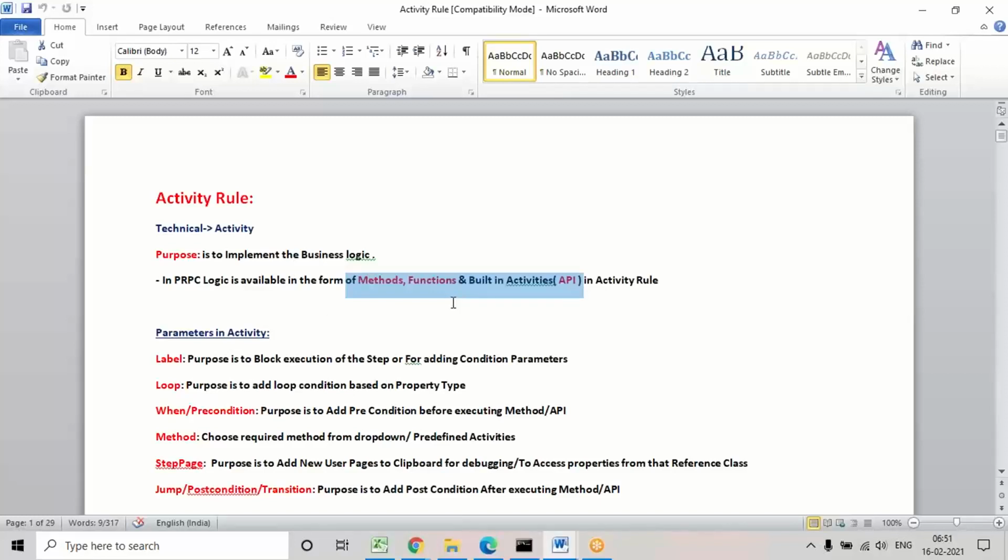Not only that, if you want to perform different actions like database connections, or integration to work mapping, or any kind of business logic, like if you want to communicate with external applications, external databases, internal databases, all that configuration we can do using the activity rule. Everything is built in; according to our requirement, we need to use these methods and functions. And this comes under the technical category. Every rule comes under the technical category.